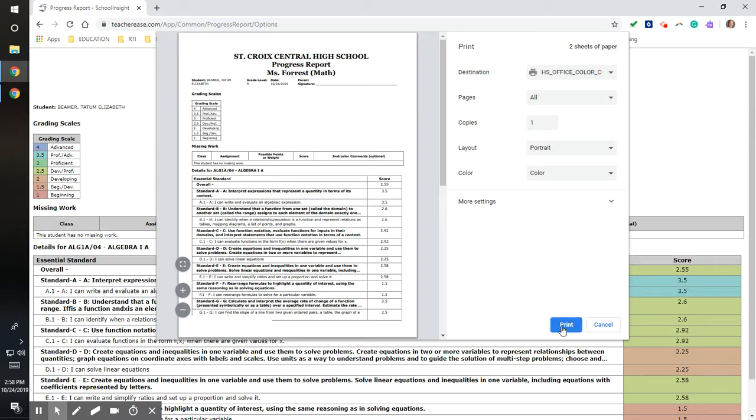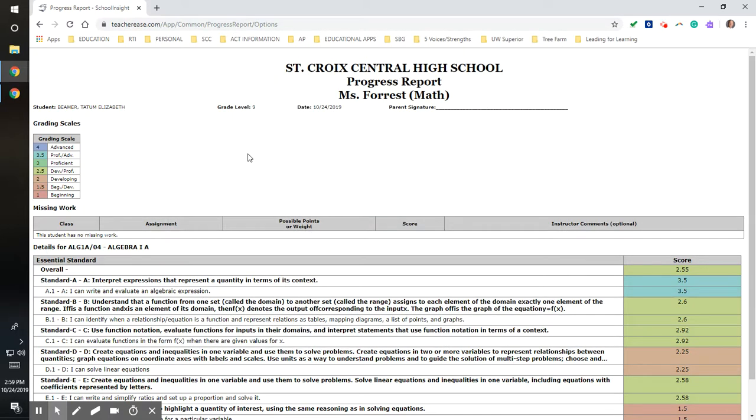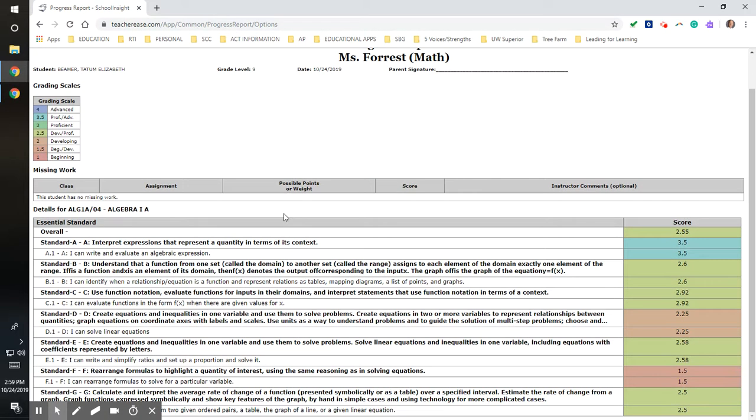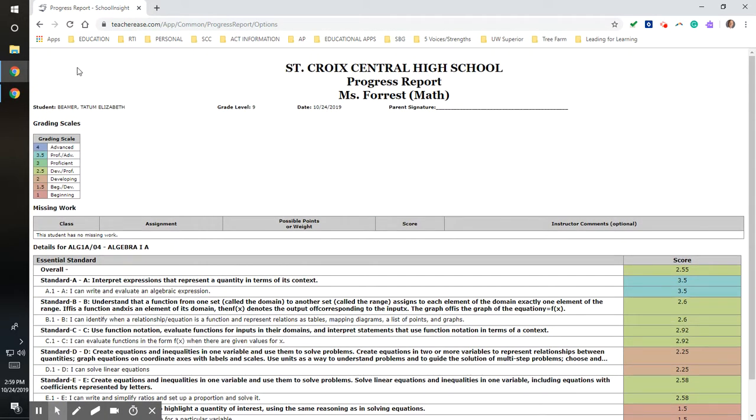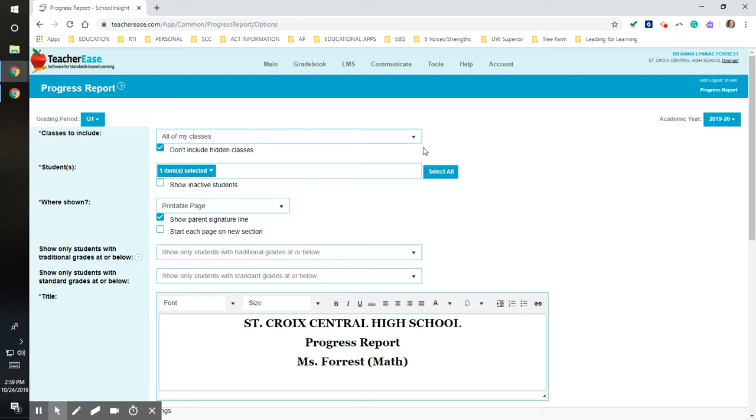So you could print that and hand it to the kid. I'm not sure how you email that. We'd have to figure that out. But that's how you create a progress report for a single student. Let's go back and look at what if we want to create it for an entire class.